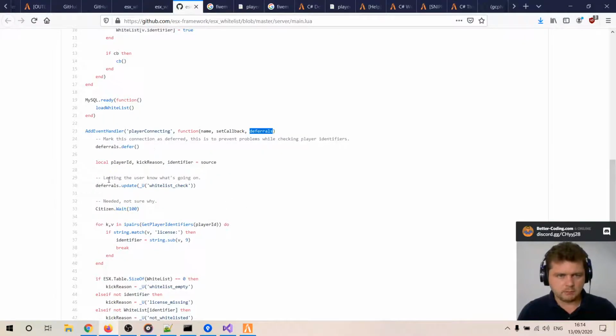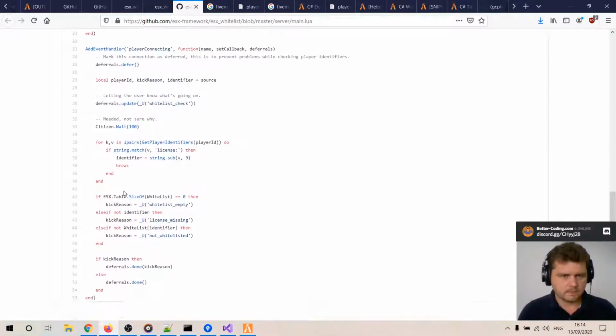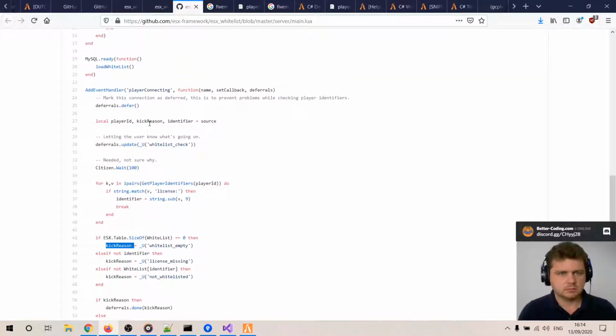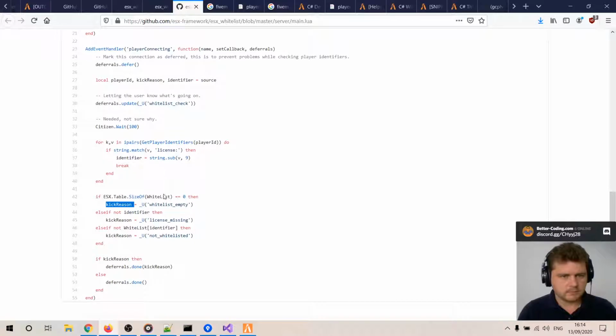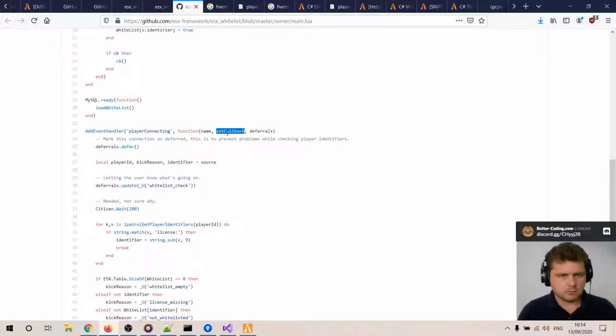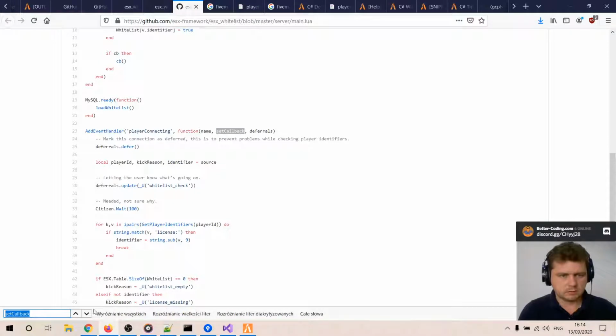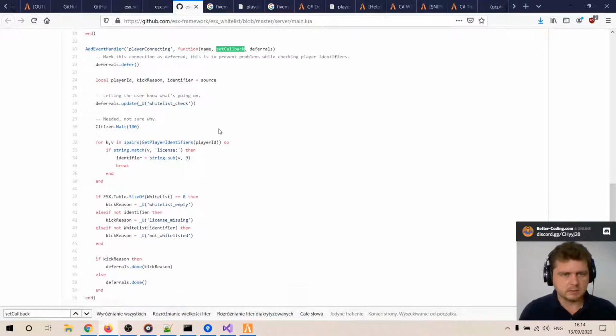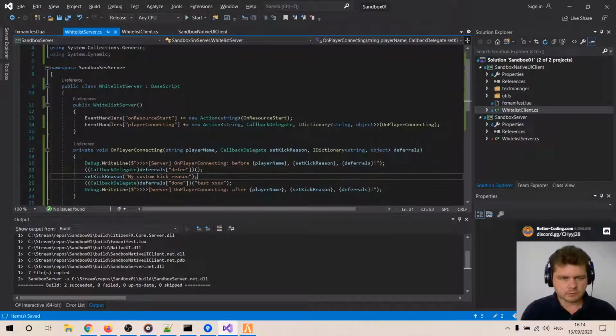And then, okay, let's keep this. What is kick reason? Kick reason is just a text, I think. Yes, it's just a text. So this callback, is this callback used somewhere? No, it isn't. Okay, so I don't have to use this. I don't need to use this function. I can do all using this function.